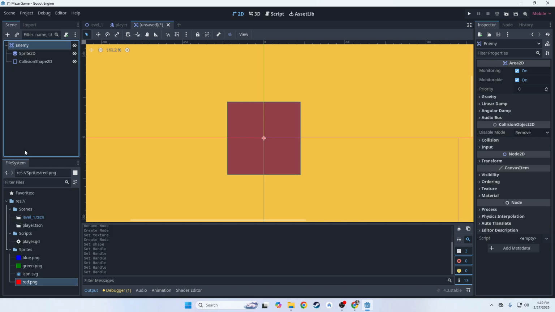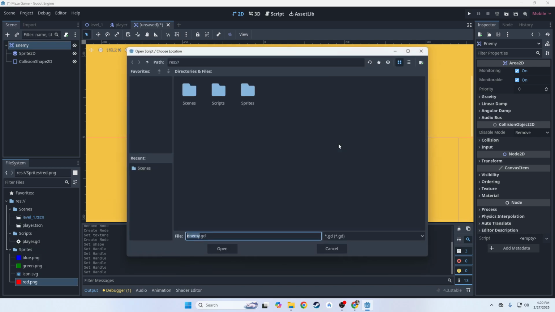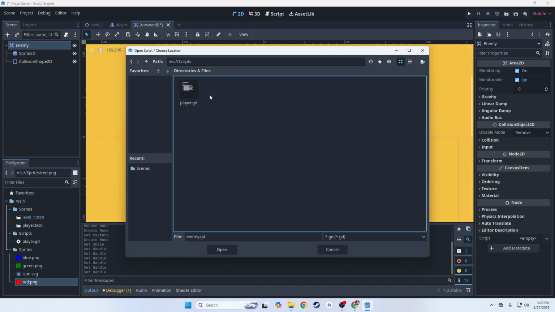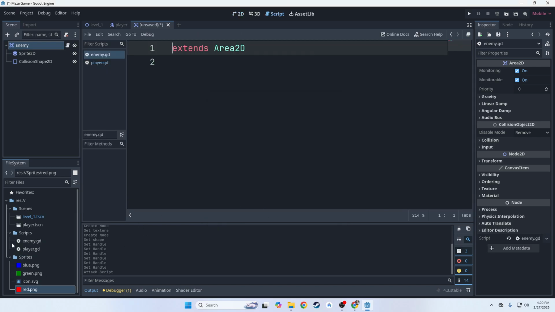It's going to have 3 total lines of code, including the import statement. Okay, so let's go ahead and add our script here. Make sure your enemy node is selected and click add script. Now here, instead of putting it right into my scene folder, I'm going to click this folder, click scripts, and put it right in there so my eyeball doesn't get twitchy, and click create.